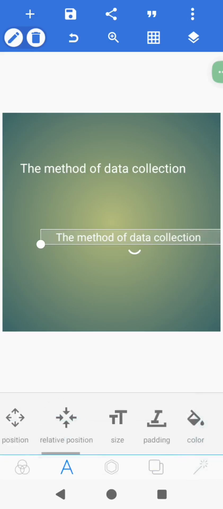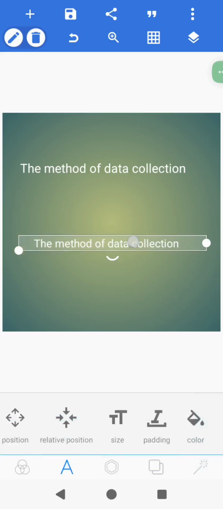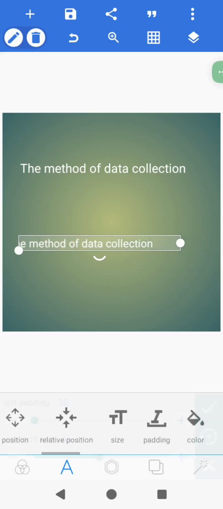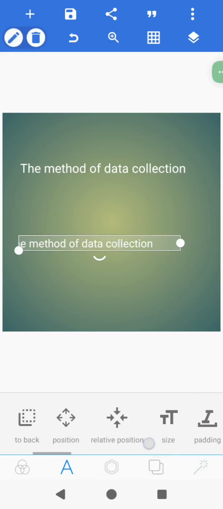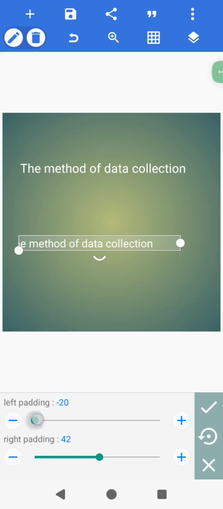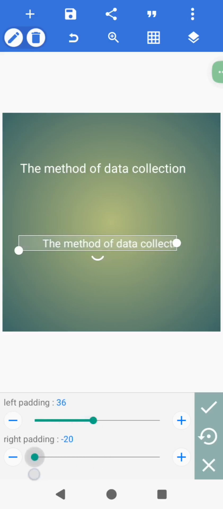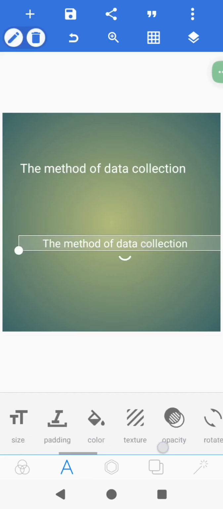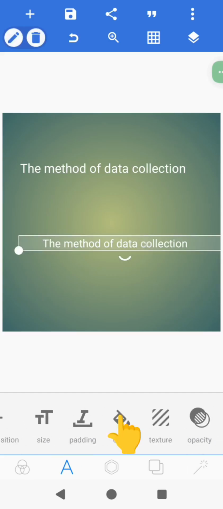Now, the only way you make use of padding is when you apply fonts to a particular text and the effect is something like this. So there's nothing for you to panic or get worried. Then you just come to padding, then you increase it. Then you also want to increase it to give you your desired result. Okay. Now next step is color.